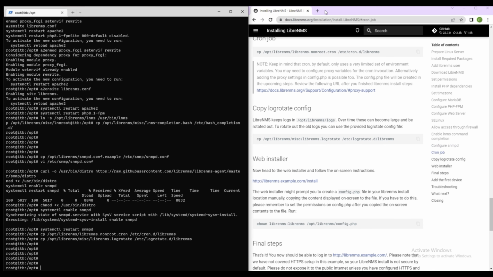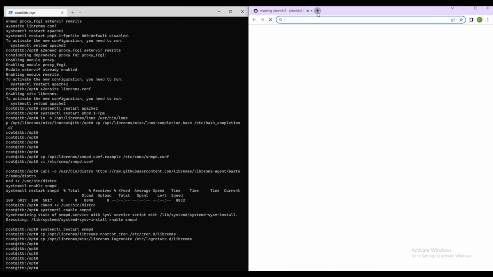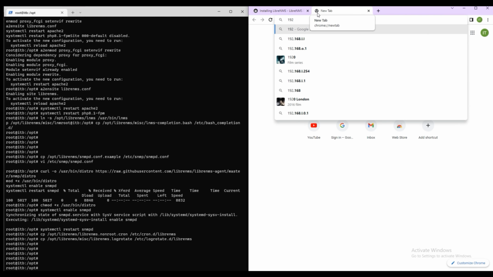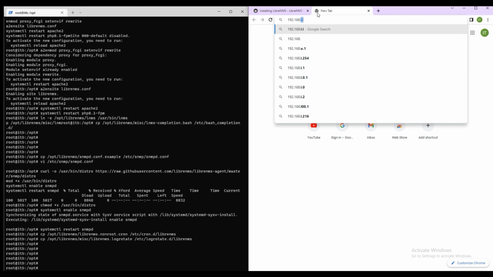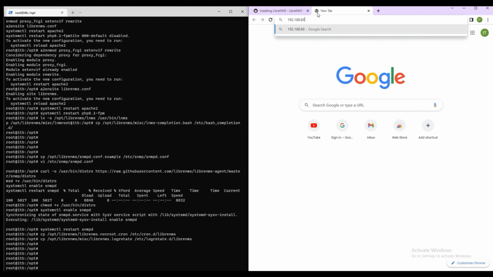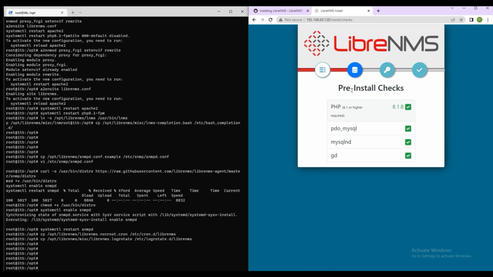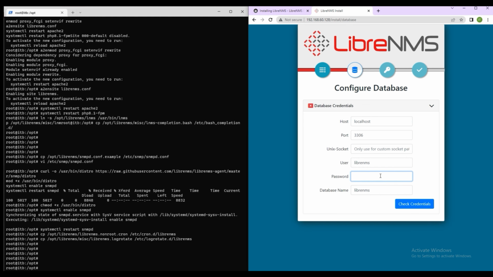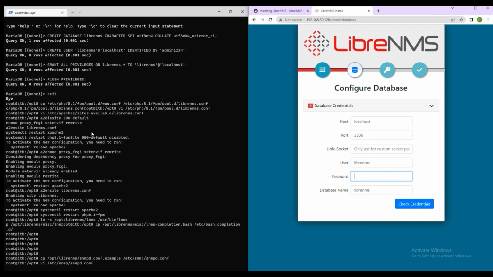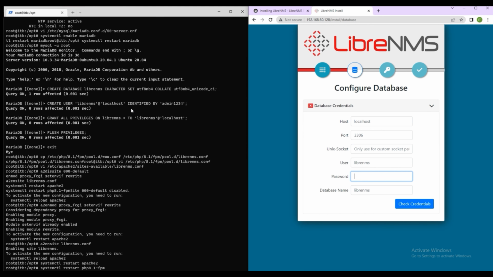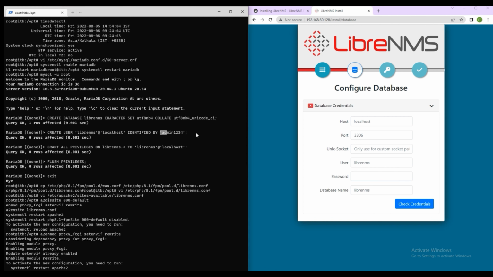So, you have completed all the configuration and commands as instructed. Now, you can open the LibreNMS monitoring tool in a web browser using the IP address of the server. Fill in the password which you created in the previous database configuration.